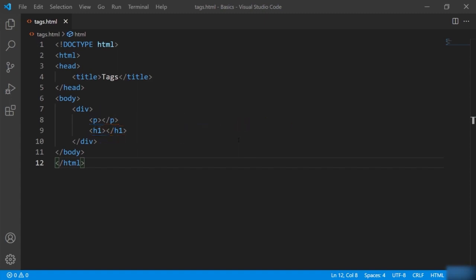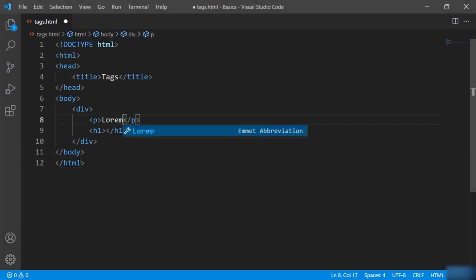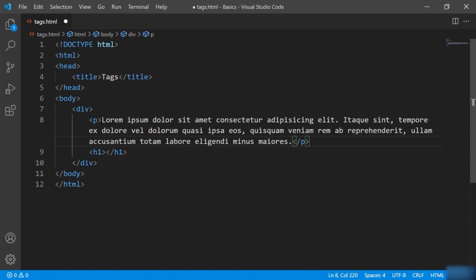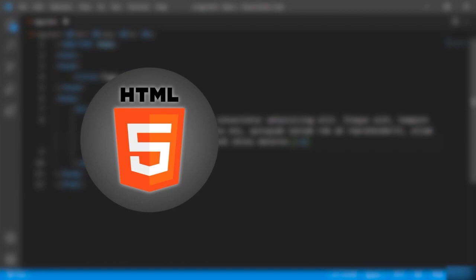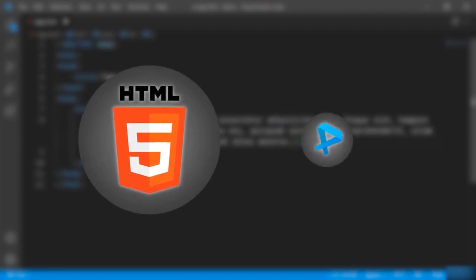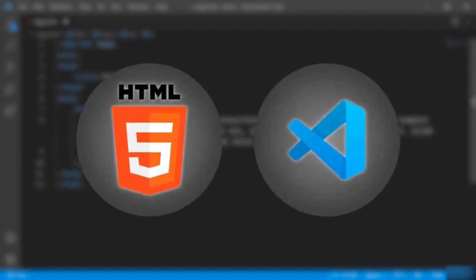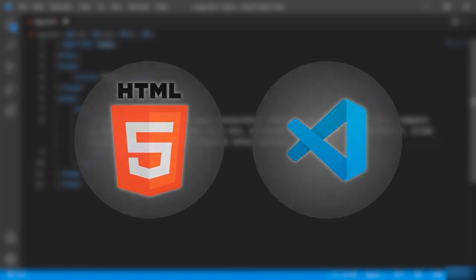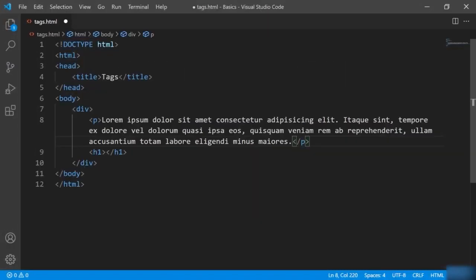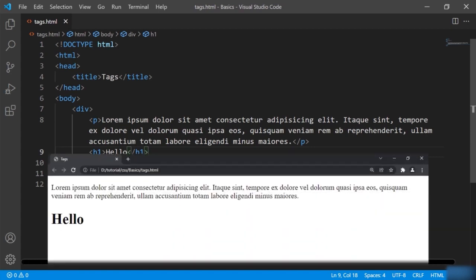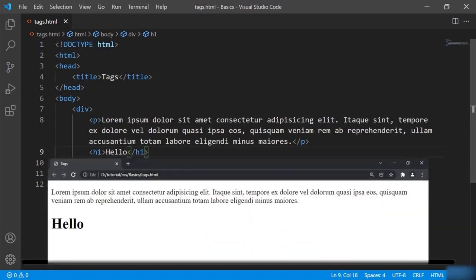Let's define the content inside paragraph and h1. I will say here lorem and press enter, so you can see the dummy text gets written here. In HTML5, that is the latest version of HTML, and inside the VS Code which I am using right now, it provides a functionality to give dummy text just by writing the lorem keyword. Anyway, in the h1 I will write a message saying hello. As you can see, in the browser the paragraph and the message are displayed.